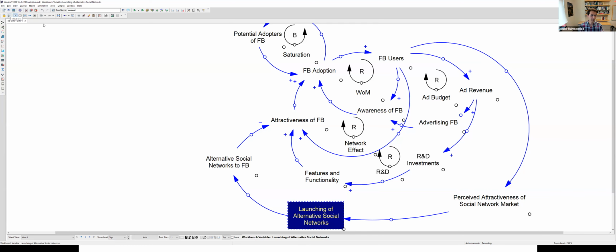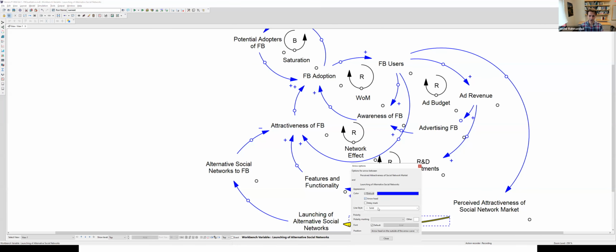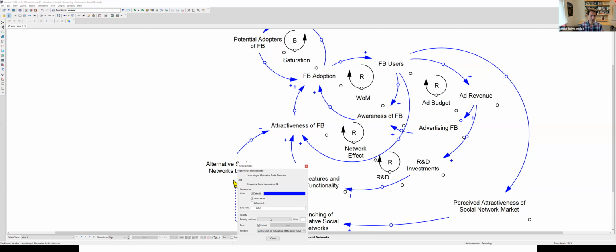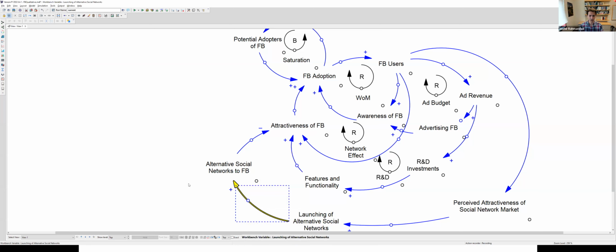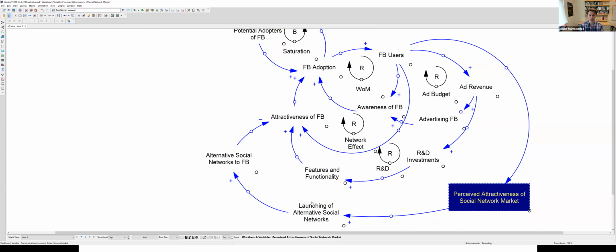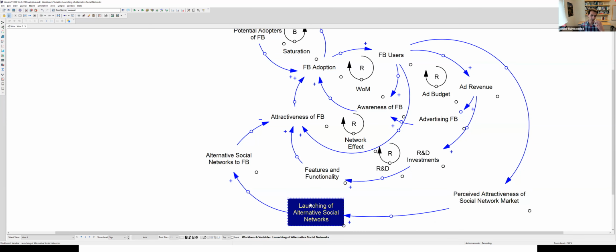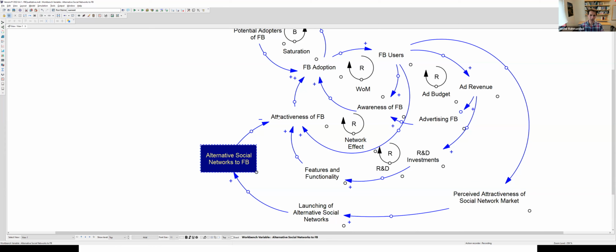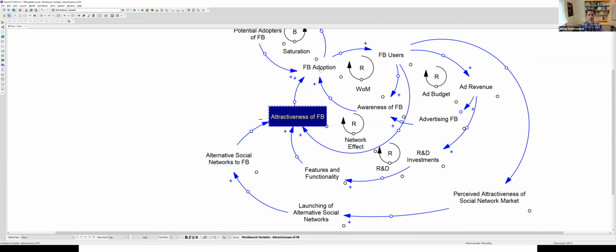And that increases the number of alternatives to Facebook. So more attractive market, more alternatives, which then bring down Facebook's attractiveness. And this creates yet another feedback loop. So we can go from Facebook users, more attractiveness perceived in this market, more alternatives launched, more alternatives available, lower attractiveness of Facebook, reduced adoption of Facebook, reduced number of users compared to what it would have been otherwise. That closes our balancing loop.